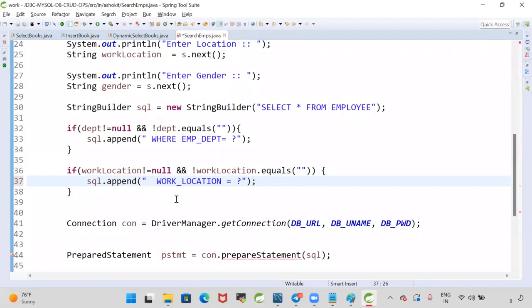Suppose I remove and and add where here. One scenario will be satisfied: when only work location is given, that condition will pass. If the user gives both values, where department, where work location, it will become invalid. Are you guys able to understand the twist here? The twist is when to go for the where condition and when to go for the and condition: which condition should be added with the where clause, and which with the and clause. All right, how will you solve that?